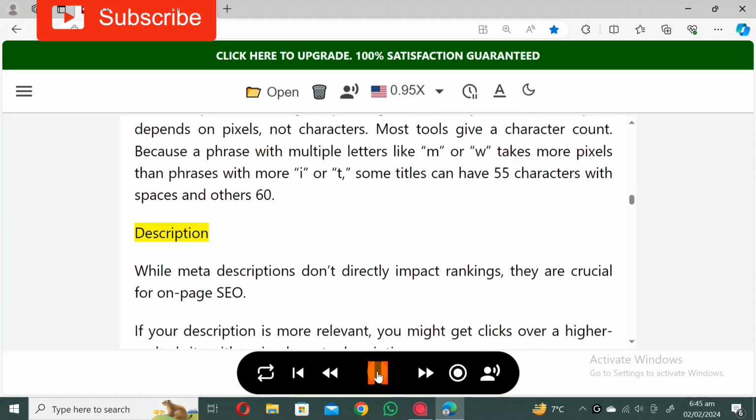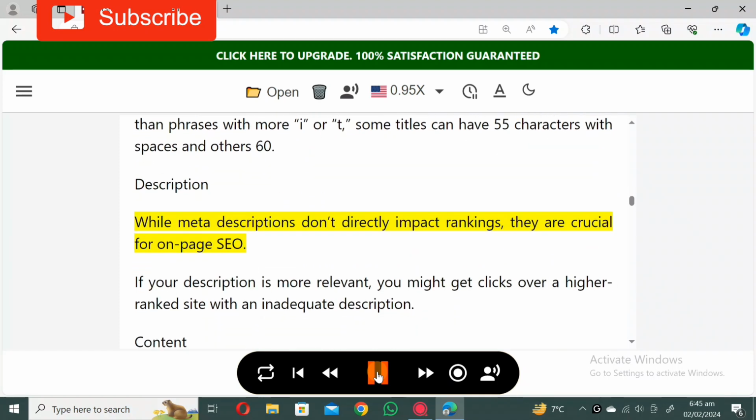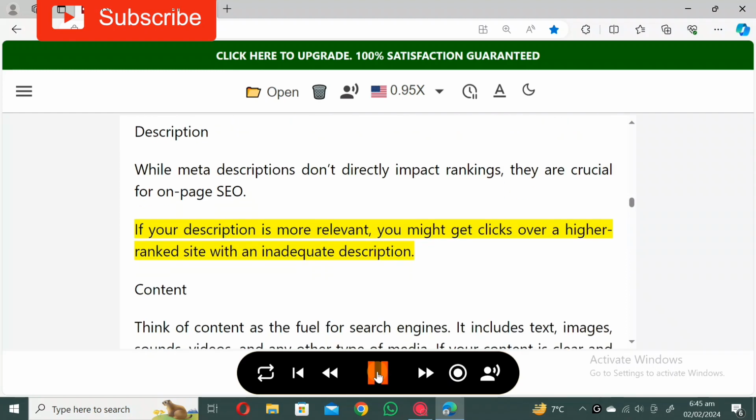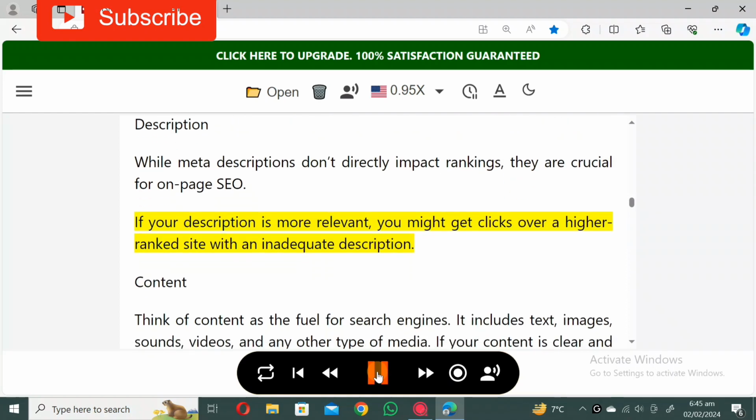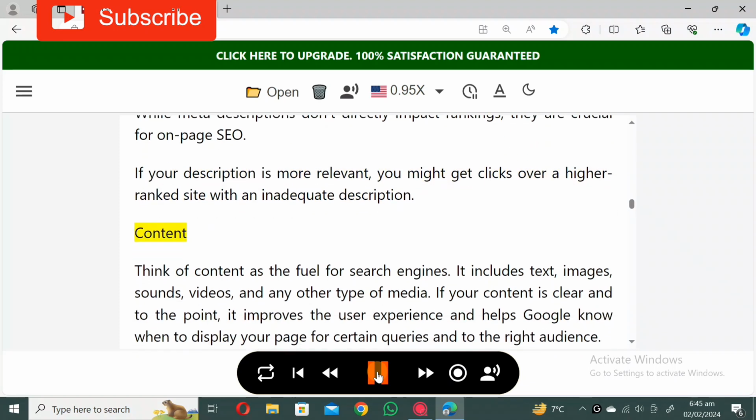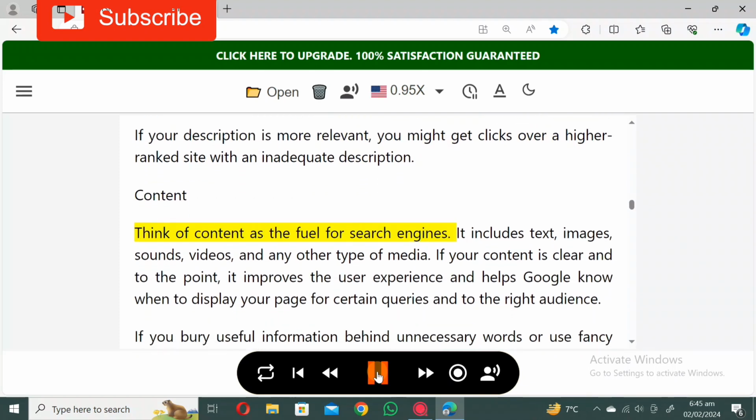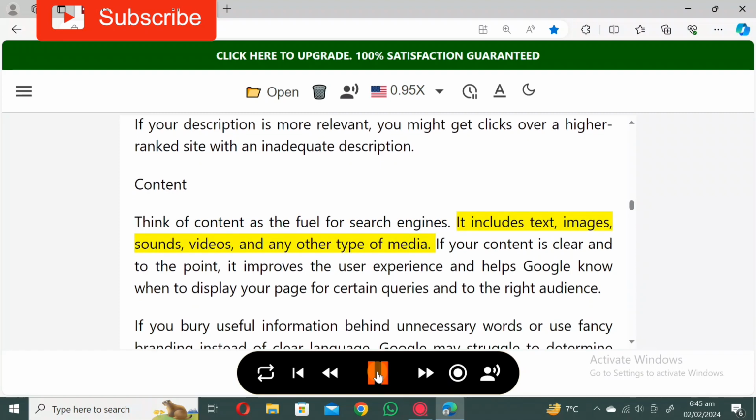Description. While meta descriptions don't directly impact rankings, they are crucial for on-page SEO. If your description is more relevant, you might get clicks over a higher-ranked site with an inadequate description. Content. Think of content as the fuel for search engines. It includes text, images, sounds, videos, and any other type of media.